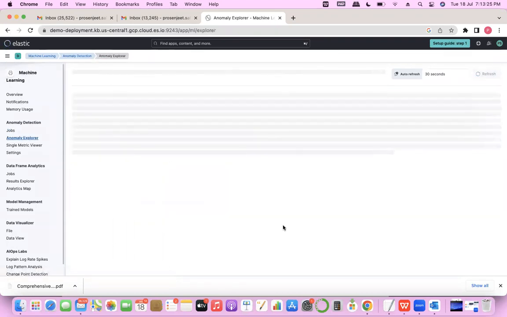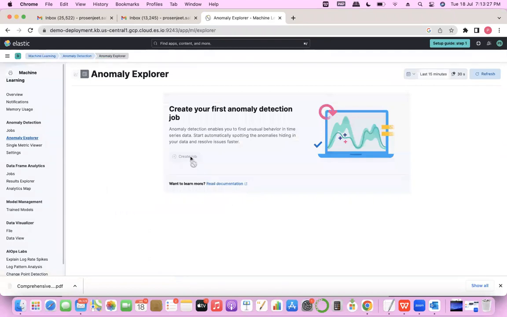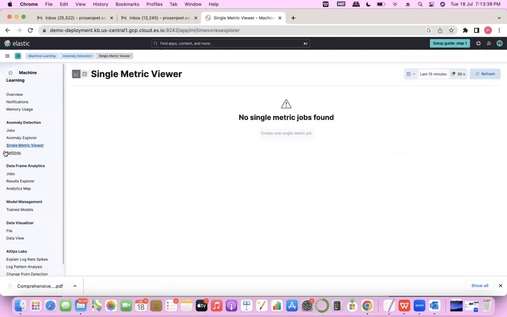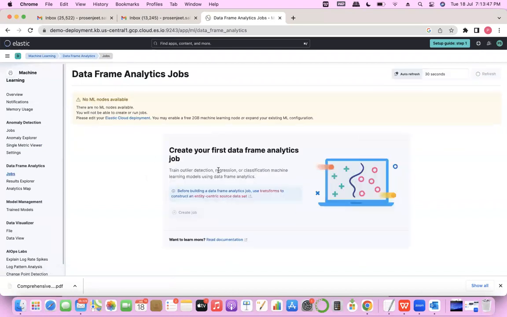Let me go to the Anomaly Explorer. In Anomaly Explorer, I can create a job here. I can refresh it every 30 seconds. I can also define the number of seconds it will be refreshed. I can see what jobs are running. I can create a single metric viewer. I can see how many metric viewers are running. So if there are any jobs or not, I can see all those things.